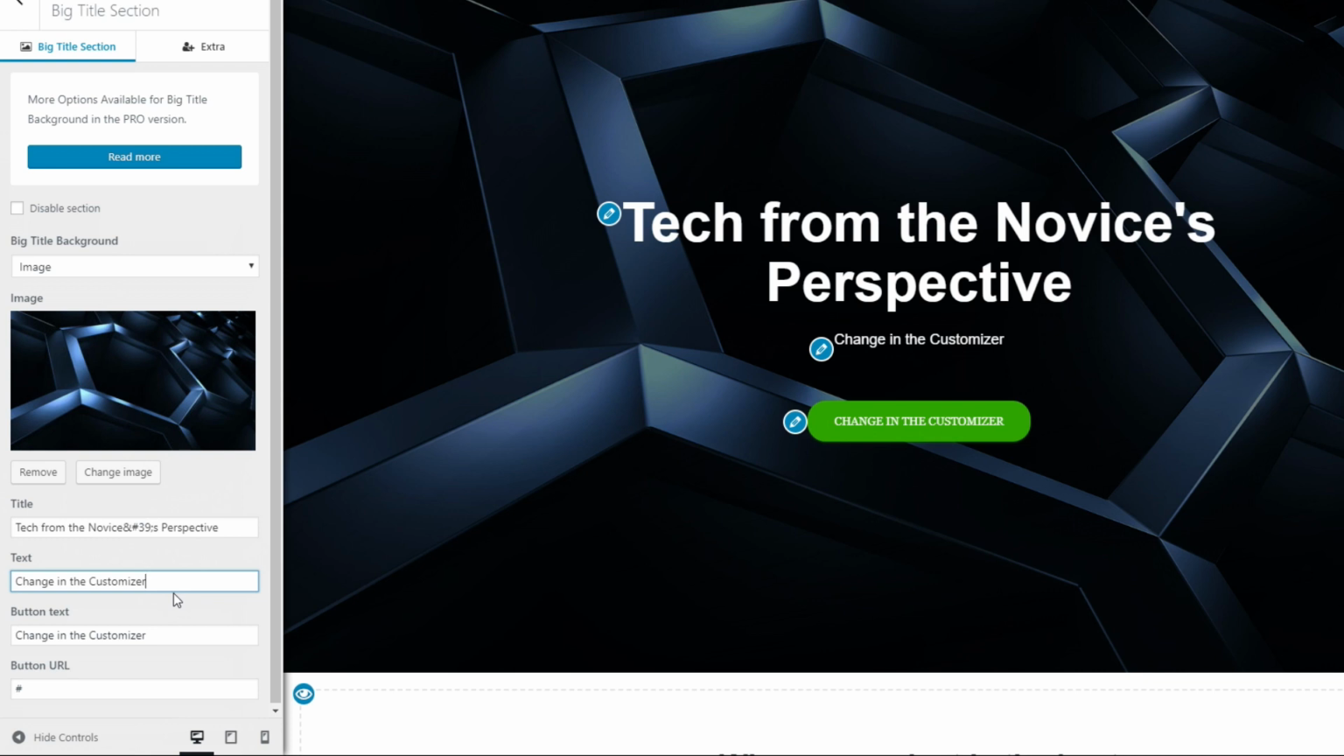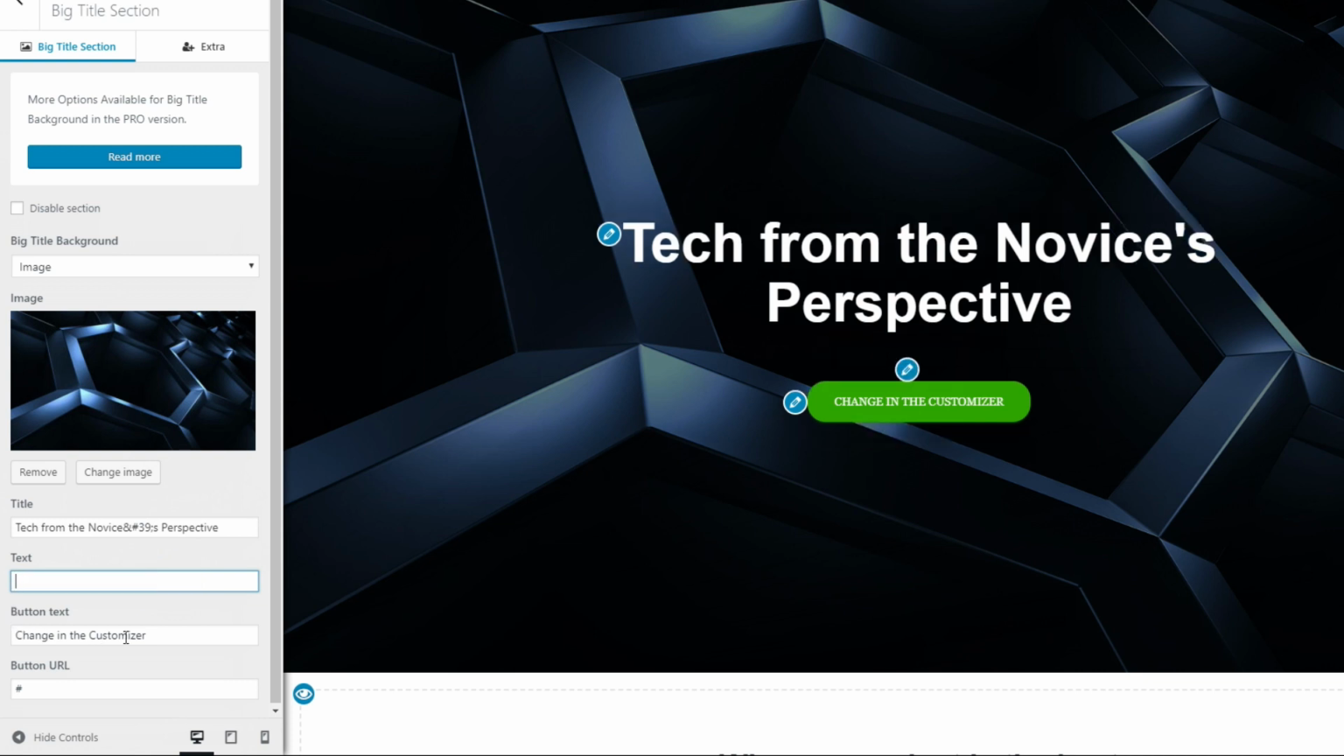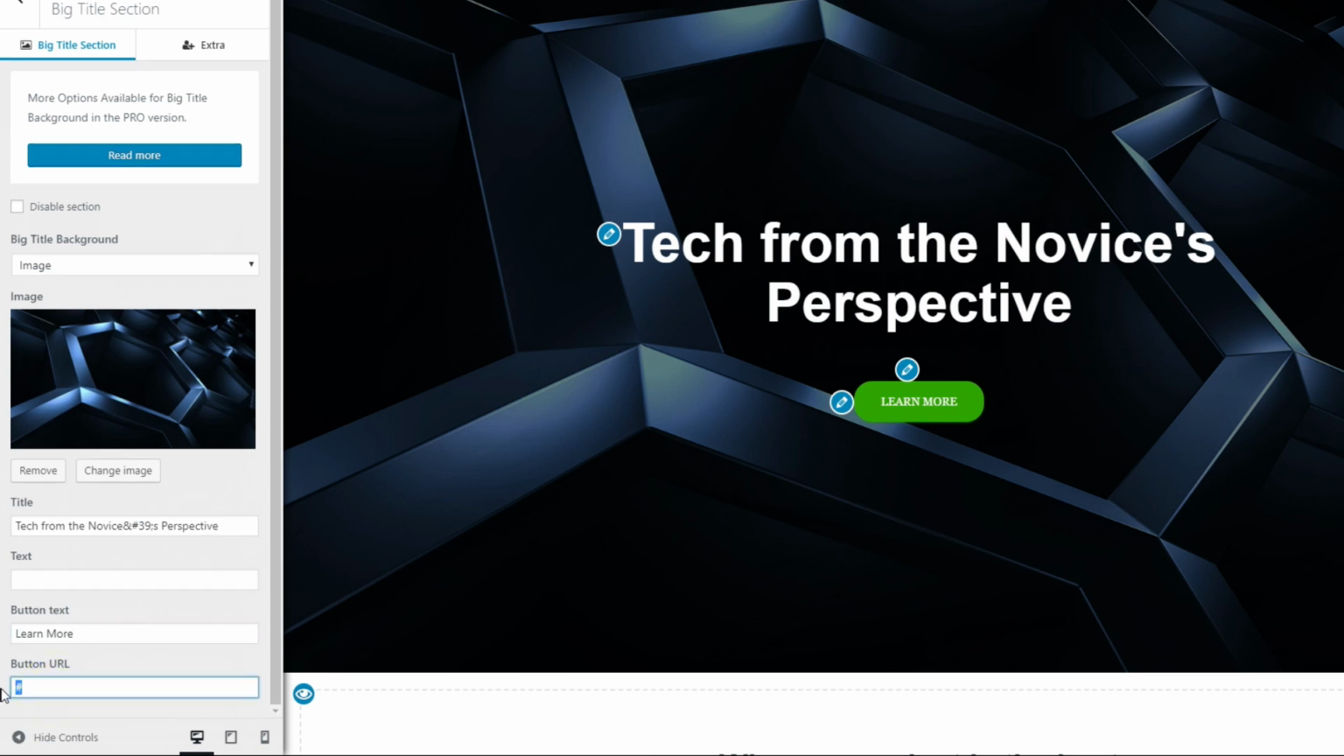We'll come down here to text. That affects this one here, change in the customizer. We're just going to go ahead and leave that blank. And then for our button text, we're going to change that to learn more. You'll see that change there. And then we can put in a URL. Now I'm just going to use the URL of our techapprenticedemo.com/blog. I'm also going to put the HTTP out here in front.